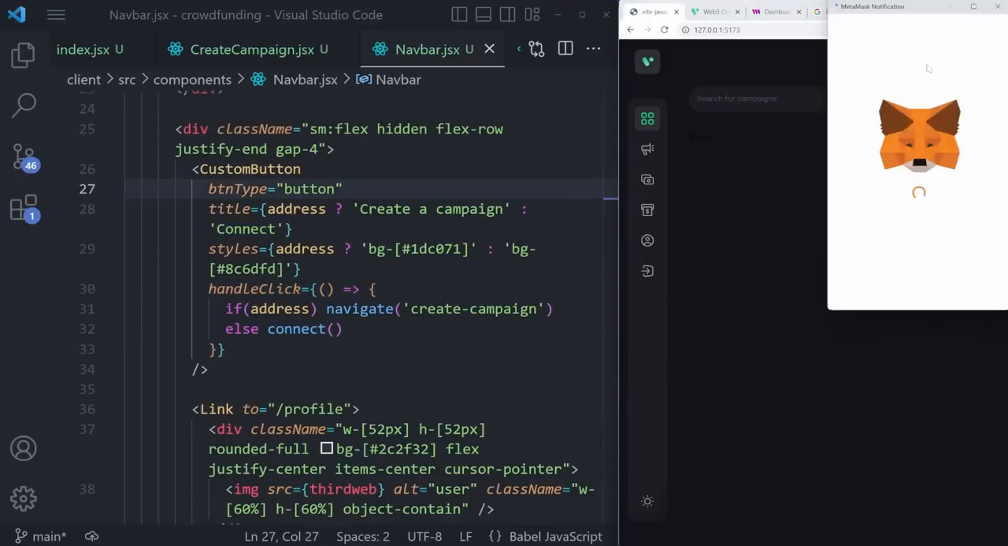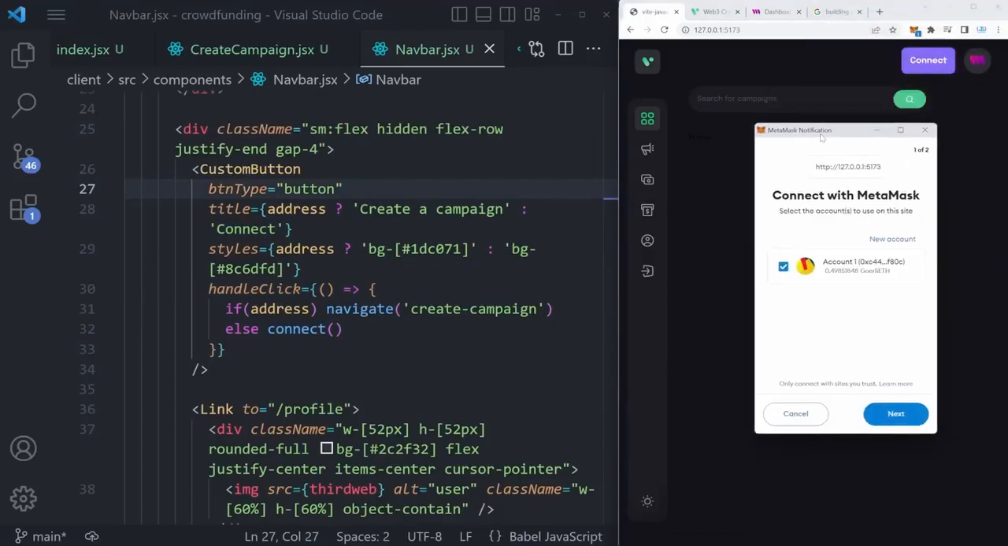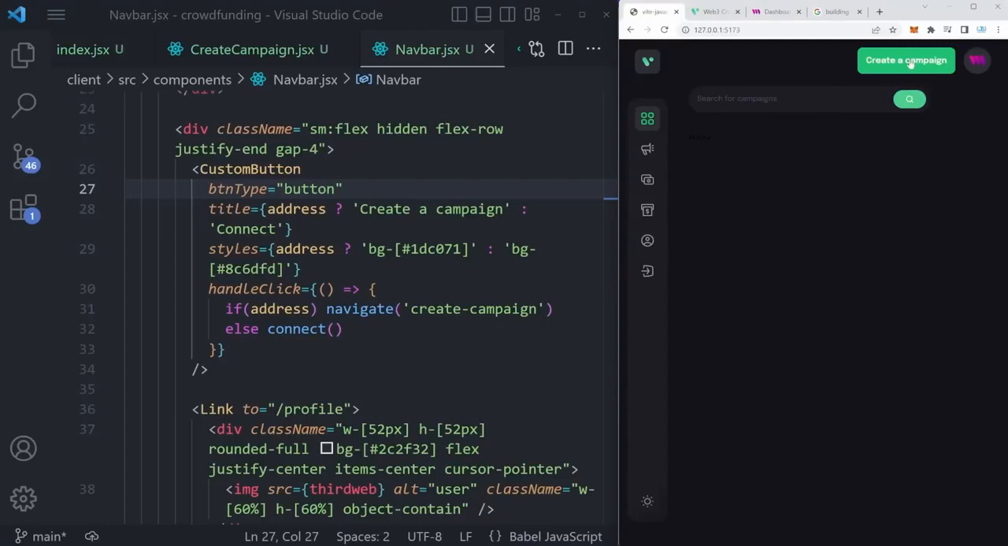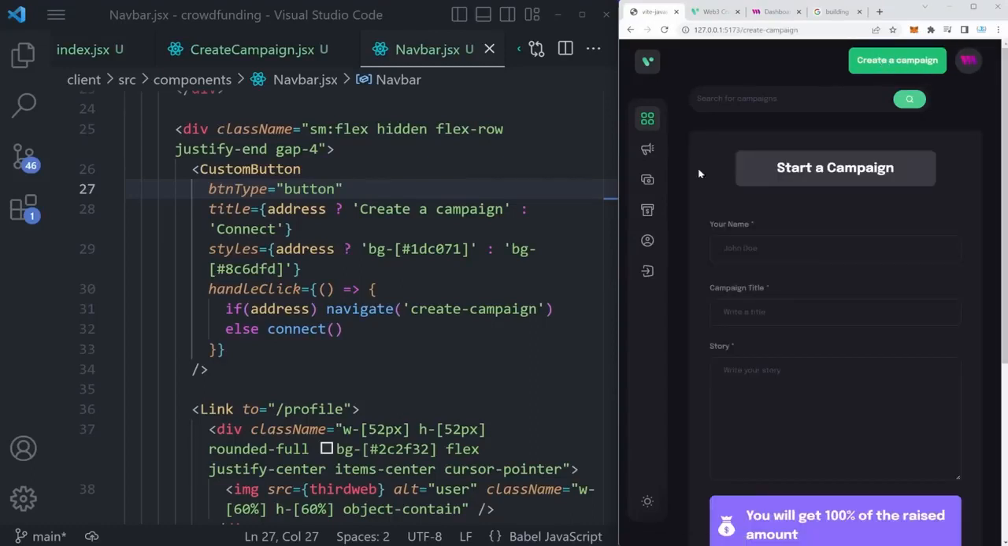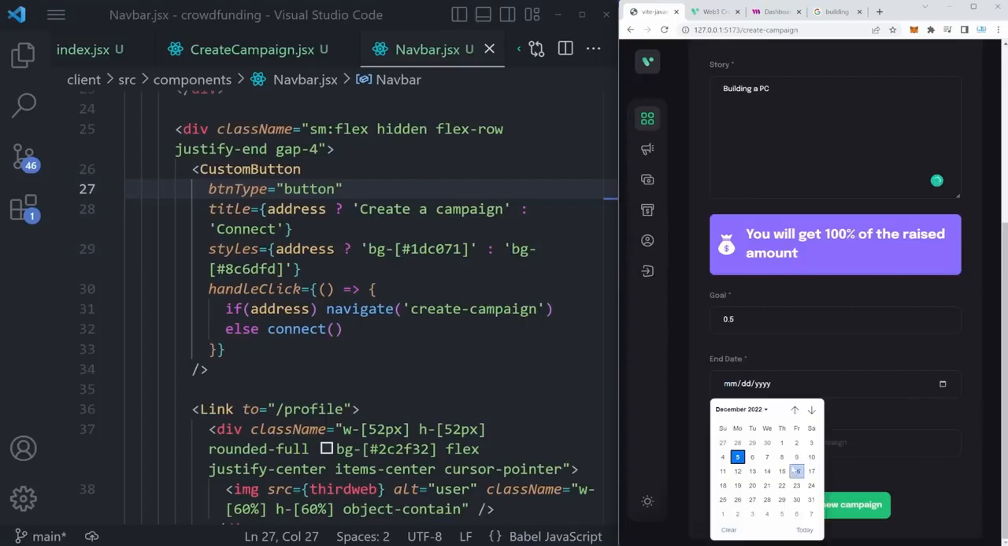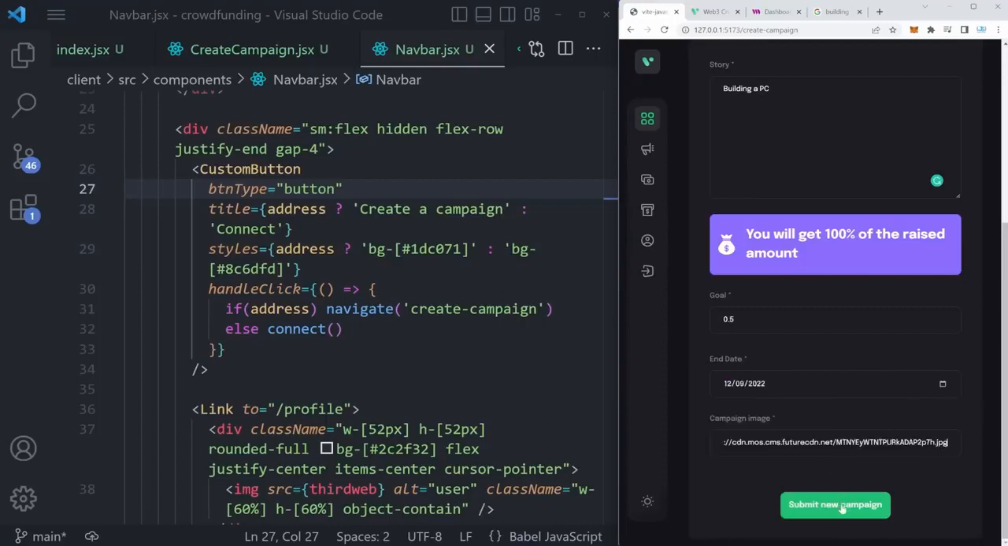We can click connect. A new wild MetaMask notification appears. We want to connect. Yes. And now it says create a campaign because we are connected. So now we can go to create a campaign. We can repeat the process, building a PC. We can set the goal to 0.5. We can set the date. And you can add a campaign image and click submit new campaign.